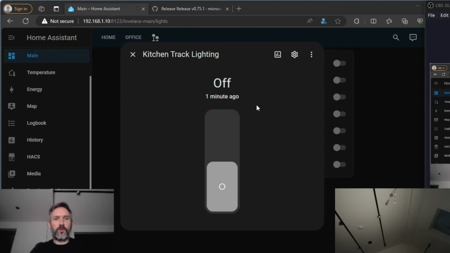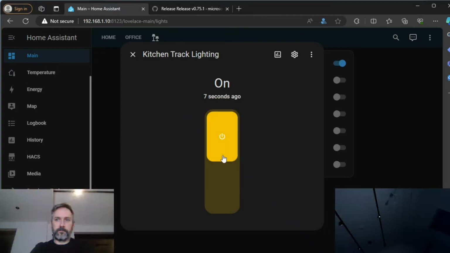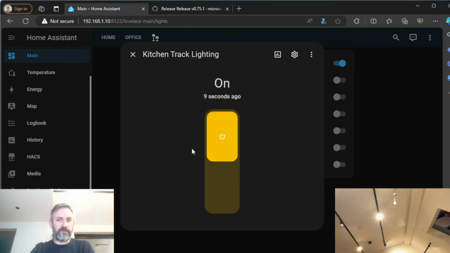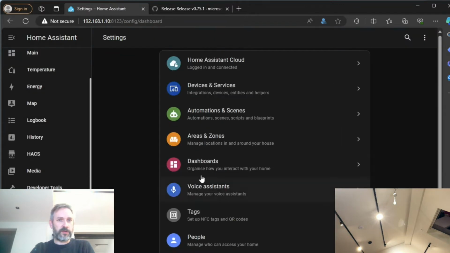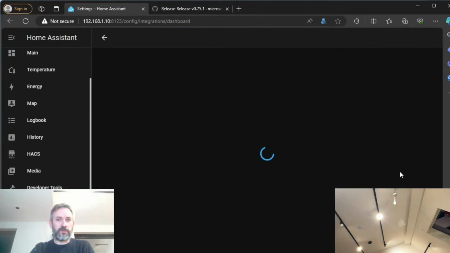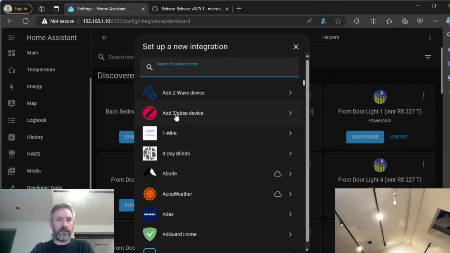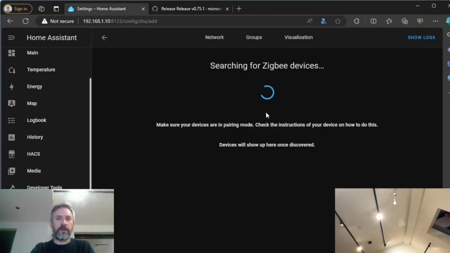So when I turn them on, as they haven't been paired before, they should briefly flash, and then I should be able to find them using the Zigbee integration in Home Assistant. So I'll turn them on now, and they have indeed flashed. So we'll jump over to settings, we'll click add, and we'll click Zigbee. And what should happen now is the eight bulbs should all appear.